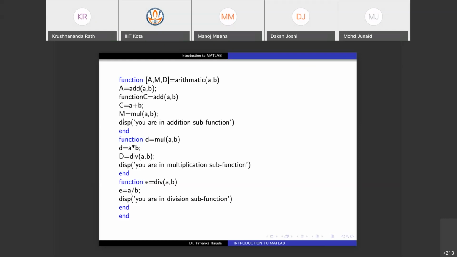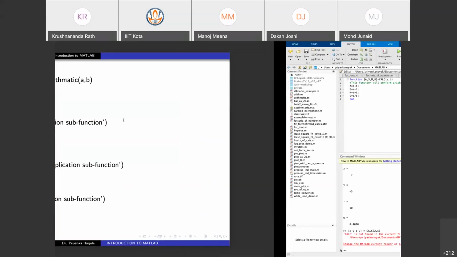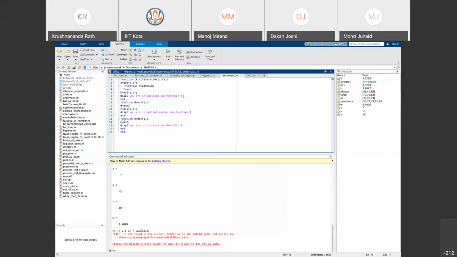That's the point here. You can name the output argument variable as anything, because all the functions have their own variable space, working space. So it will not matter. You can write a also, then also it will display. So if you want me to do that, I will do it here and show it to you. No, I'm okay.